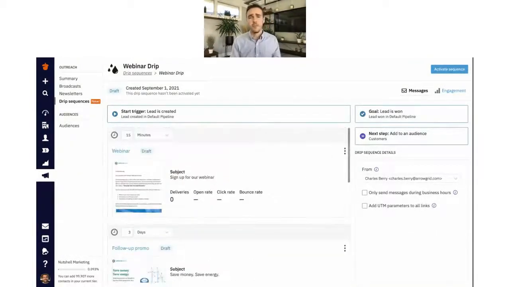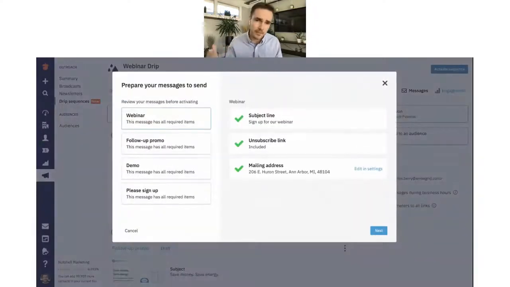All right. So we have our 4-message drip sequence and we're ready to activate it. Activating up in the top right actually means we're going to turn this thing on. And that doesn't mean it's going to send to a whole bunch of people. That means it's going to start listening for whenever a new lead is created.